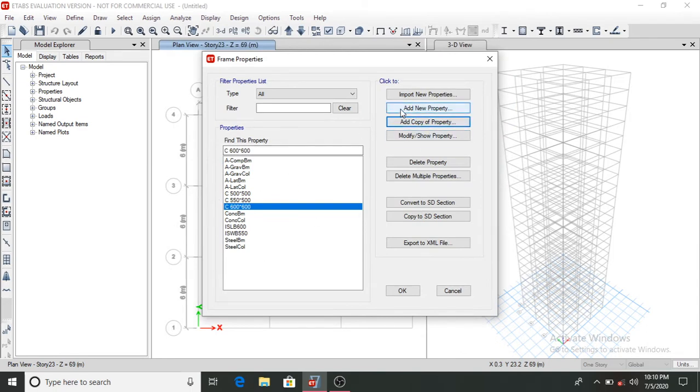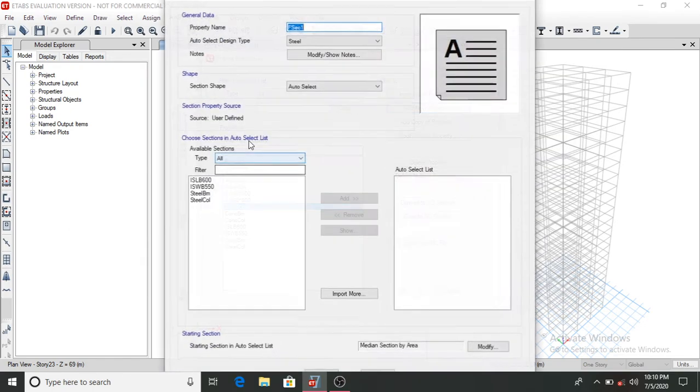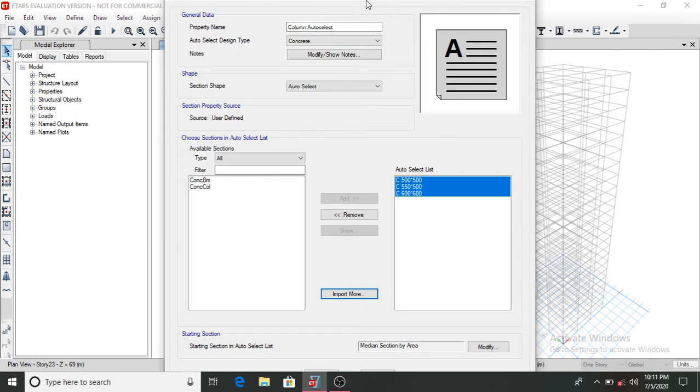Now we need to add a new property by name auto select list. So let's name it as column auto select. This enables the software to choose between those predefined three column sections, whichever is suitable for the design. Design type is concrete, and choose those three column sections. Click on add and OK.